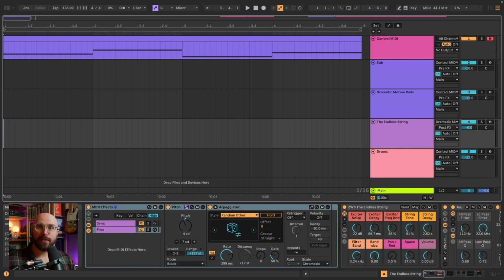Let's talk about MIDI routing within the confines of a single track, why it's significant, and why you should do it. If we look at this device chain for the endless string, the very first thing I have on it is a MIDI effect rack. In Ableton Live, racks allow us to split the signal within the rack to parallel chains that are then summed together at the output of the rack.